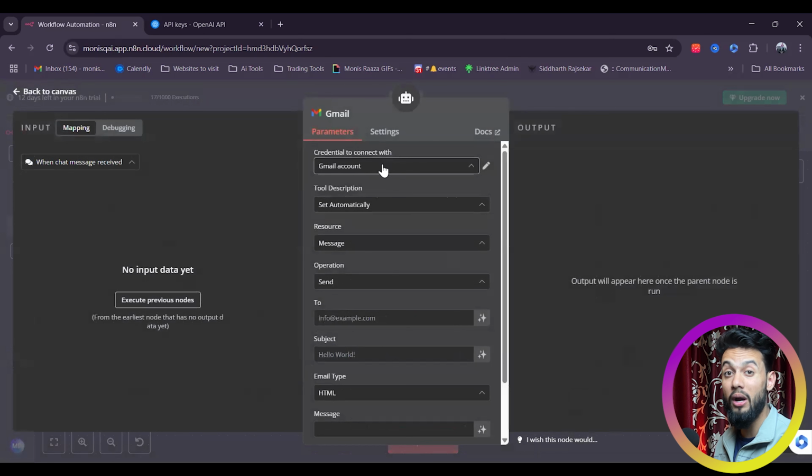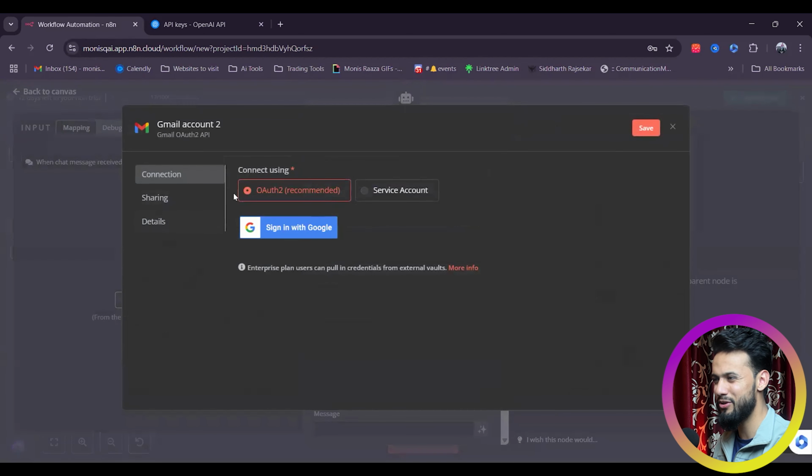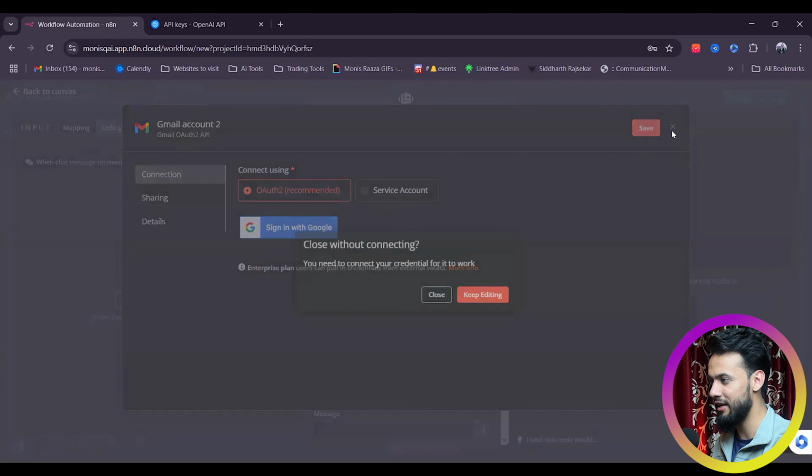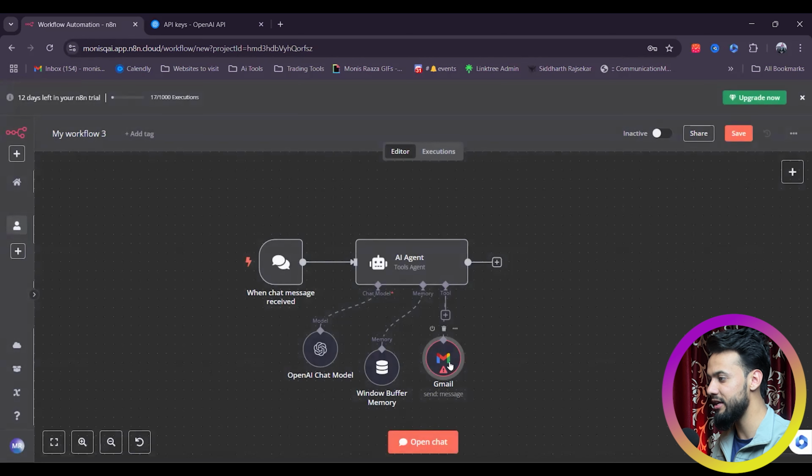Now, if you have not yet set up your Gmail account, which for most of you you might not have done, then go over here, click on new credentials. I have already set this up. Click on new credentials, just complete the sign in. It's pretty easy, and then you will be done with this. Go back to canvas. And now we are mostly done.